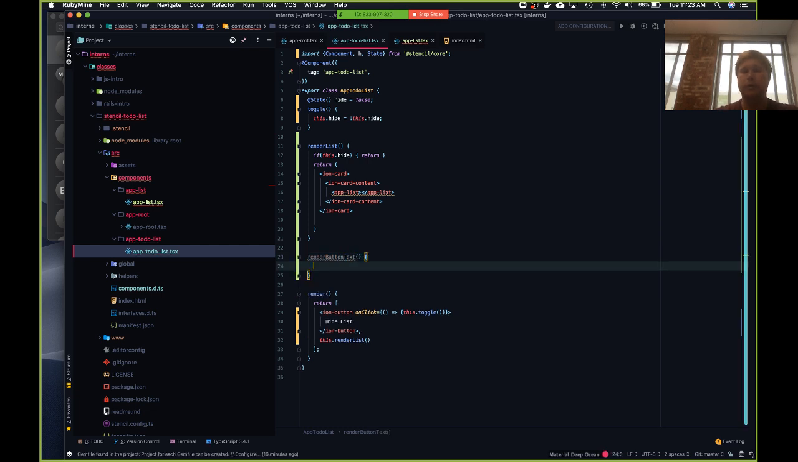Okay. So what do we want to write in this function to determine the button text? Same format as render list, except you're just going to return a string. So I would first just copy the code and then flip it, or you could just write it all out. So if this.hide is true, return the string show list, and then otherwise under that return hide list.